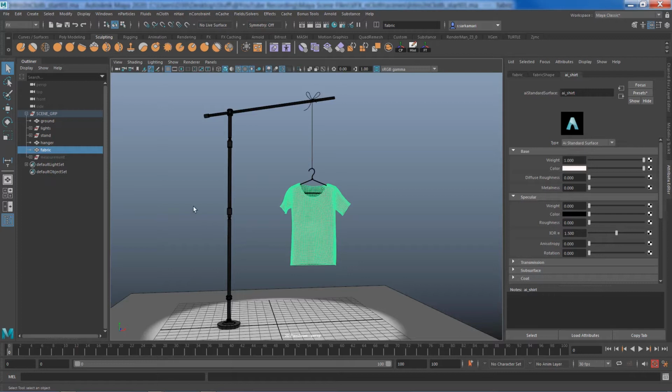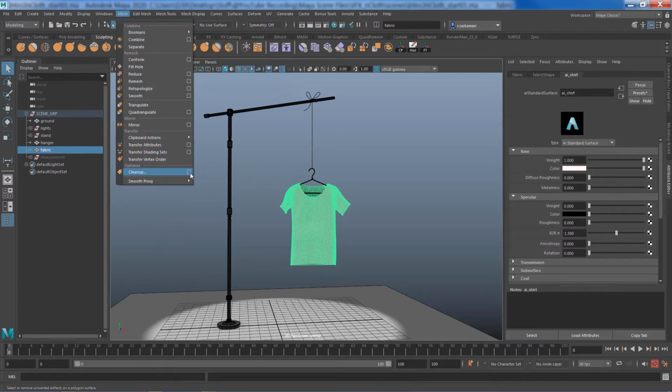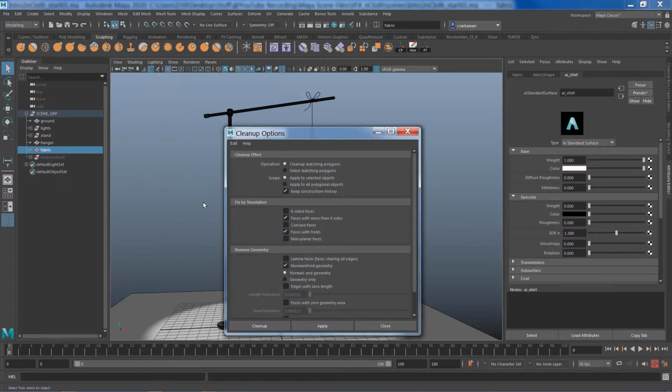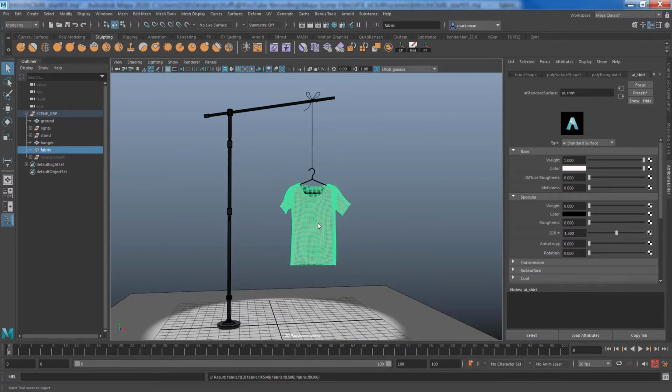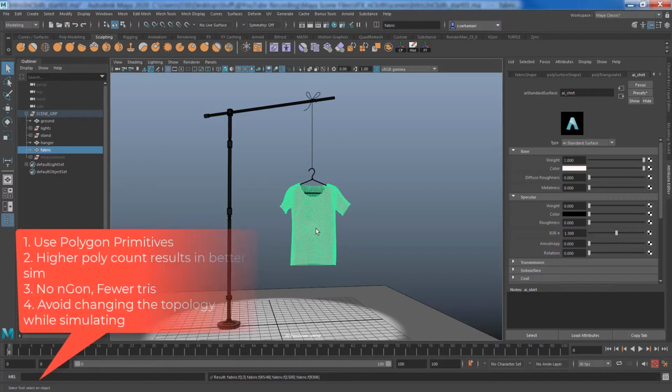To test that, you need to make sure that you're in modeling. You go to mesh, clean up option box, and you need to make sure that concave faces, faces with holes, and non-manifold geometry are checked. If you go clean up for my nCloth simulation.